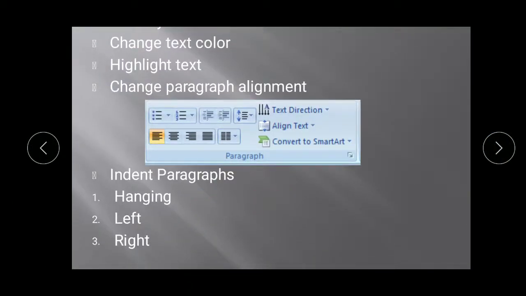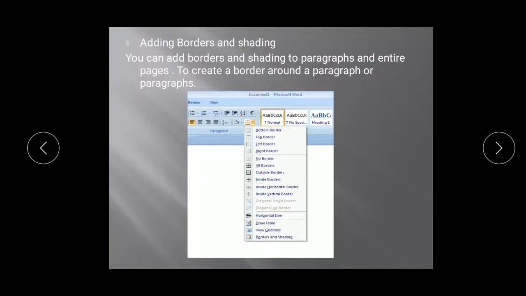So indentation is what? Hanging, left, right. Hanging means in between, left is again left, right is the right side.